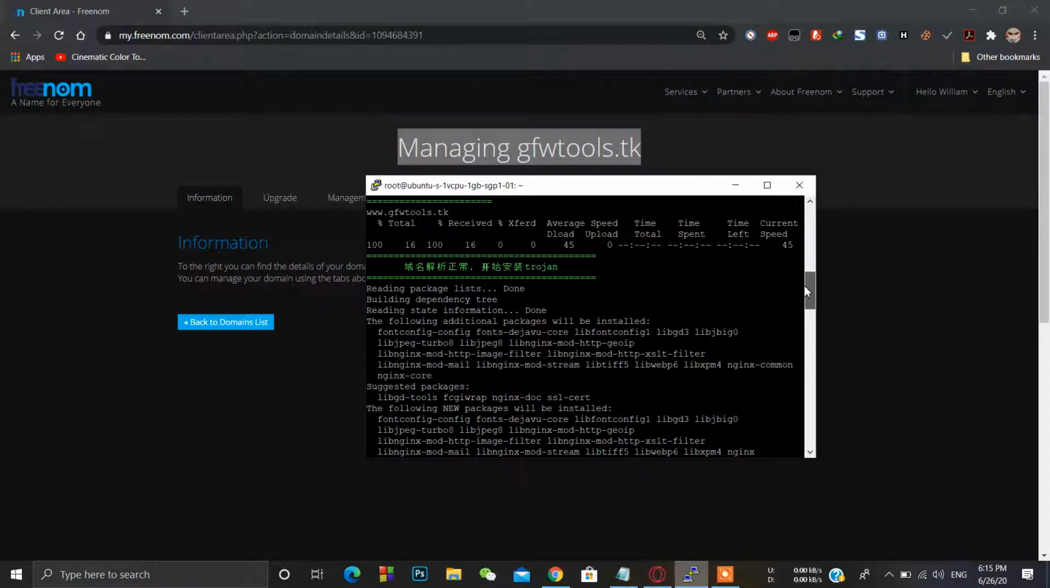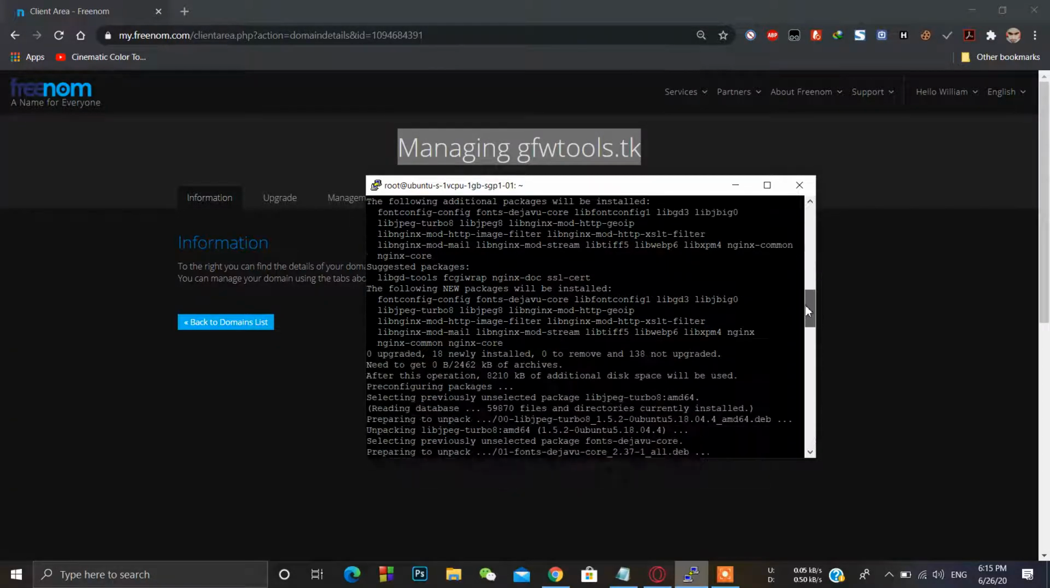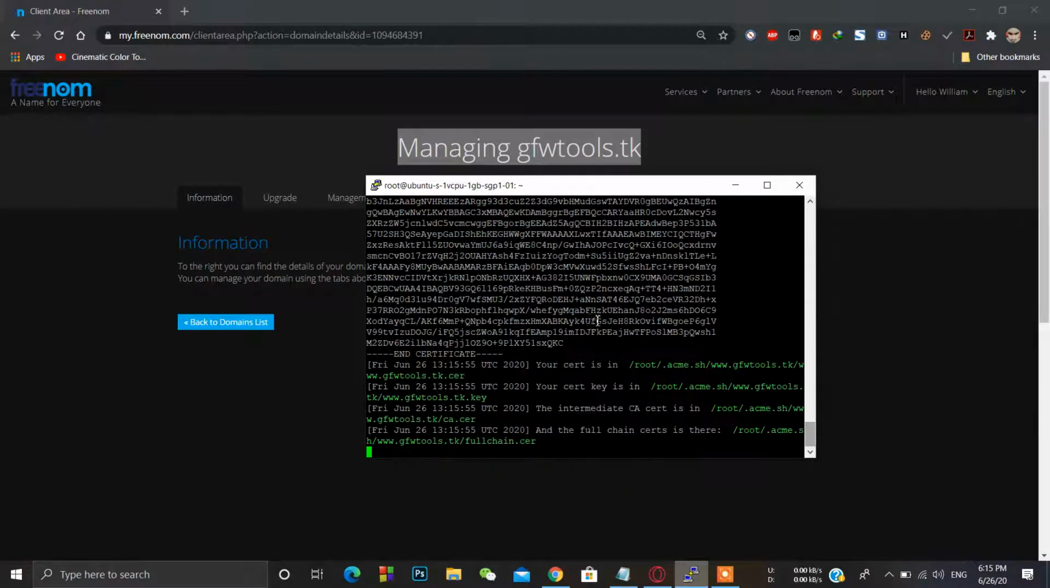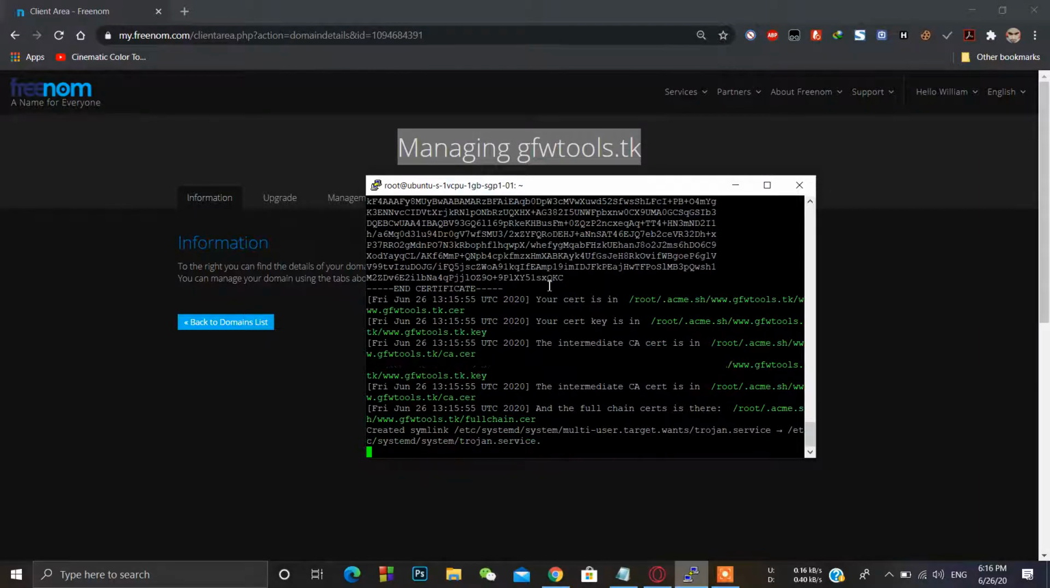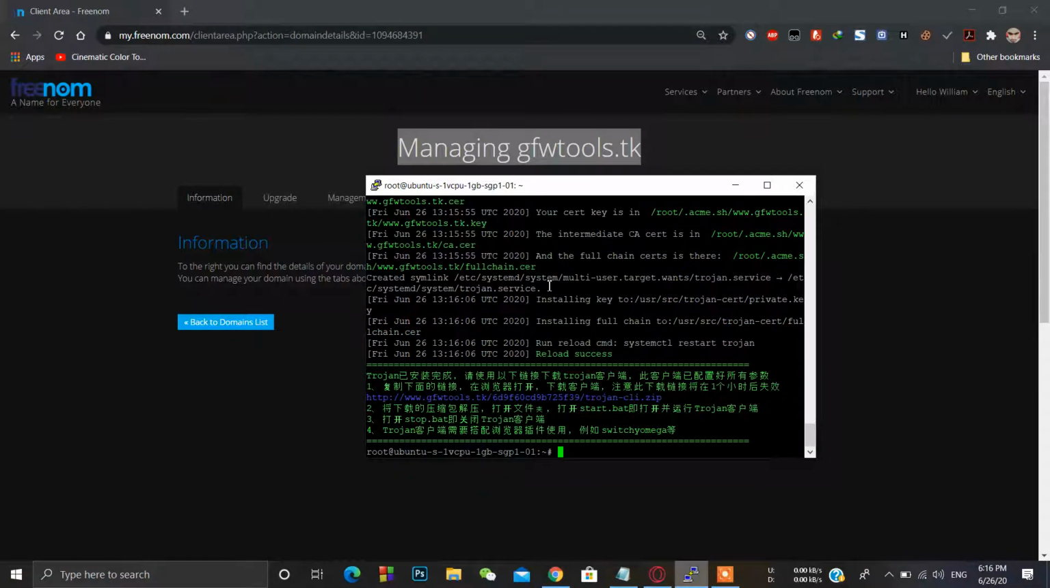You will press Y because it will force continue the process, and you will get your Trojan settings. So just press Y, or otherwise you just wait for some time and then do the process. Then you won't see any error. So it's done. Our Trojan setup is completed. Then we have to copy this link and download our settings.